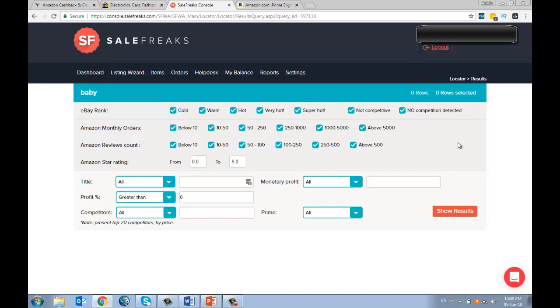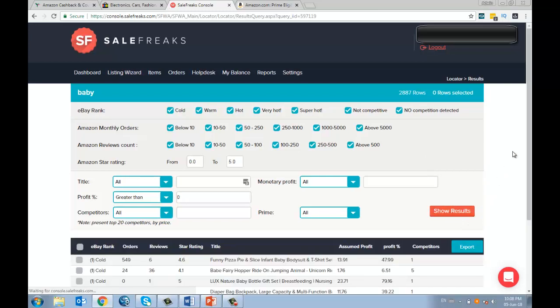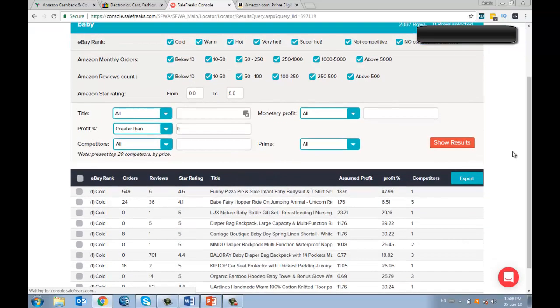And what we want to do is, the first step is to show the results. I want to show you this to give you a clearer idea of what it actually does. Look at all the different columns over here. The first one is referring to eBay rank. Cold means nobody, not popular, and then we have the second option, which is warm, and so on and so forth.